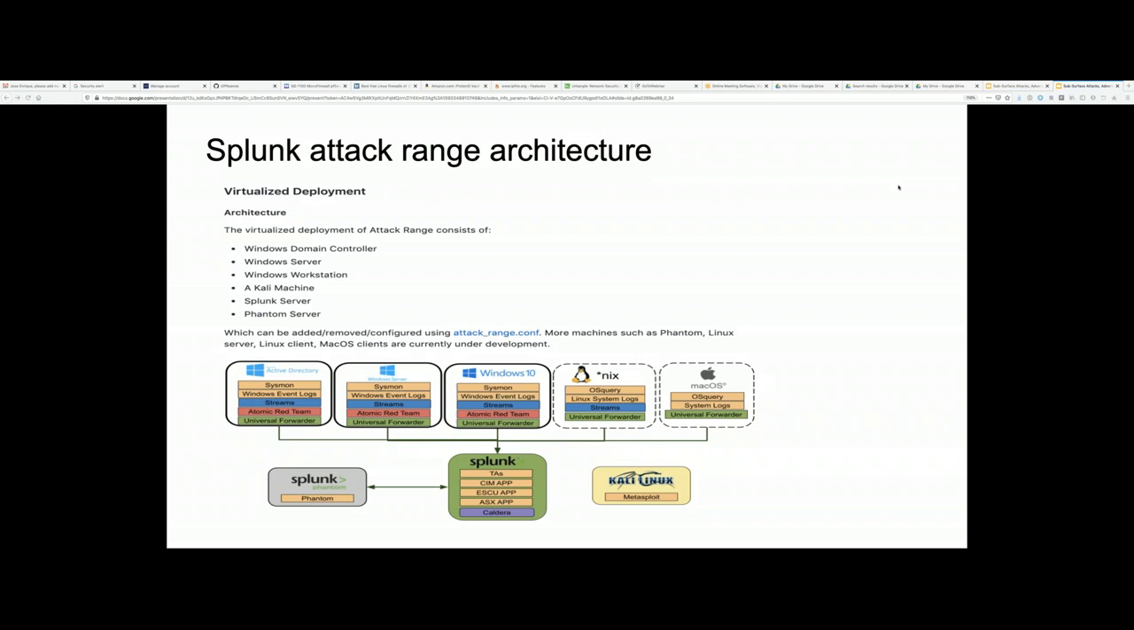By default, the attack range only brings up the Splunk server and an Active Directory server to attack. The Splunk server, as Rod pointed out a little bit earlier, also contains Caldera. So the Splunk server is going to collect all the events from Active Directory, and also has Caldera for you to attack, and Atomic Red Team is on the Active Directory for you to attack through as well. Kali, the Windows 10 servers, the regular Windows server, and Phantom are all optional instances that you can just flip on if you need to. Brad, if it's okay with you, I can dig into the data sources that we're seeing here.